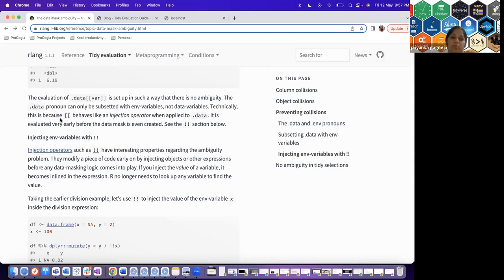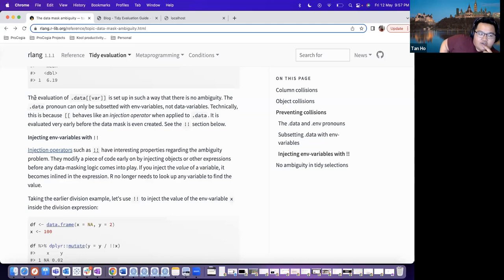I haven't really looked into the internals of how the pronouns work, but it reminds me of the way you can use with on a data frame and then refer to the names inside of it. It's like you attach them.